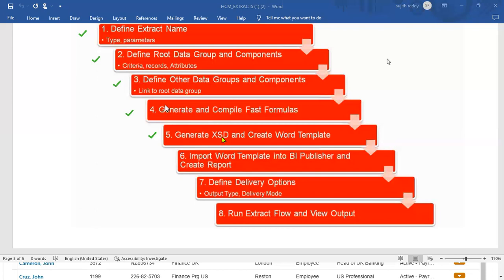Okay, that's enough. Some clients say, develop one HCM extract, generate the output in XML file, and also generate the output in PDF by using BI Publisher. So you are supposed to use BI Publisher, which will take the input as the XML file and generate the output using the Word template. That's what we are going to specify.